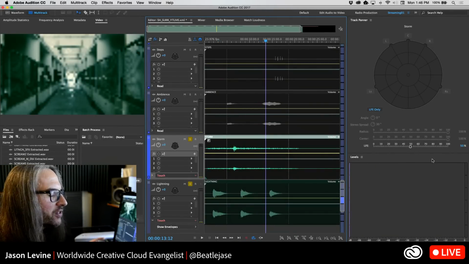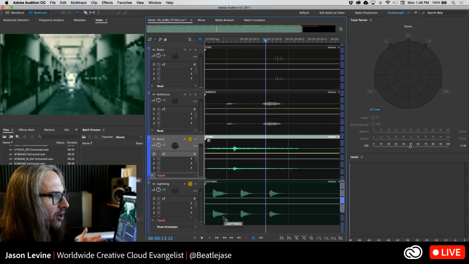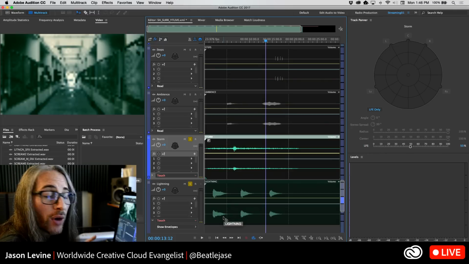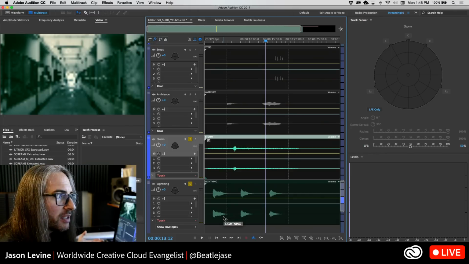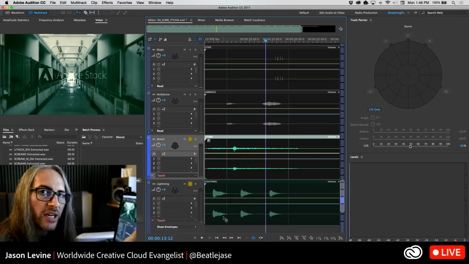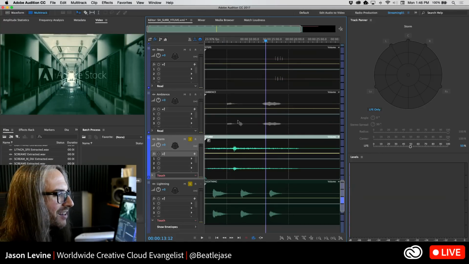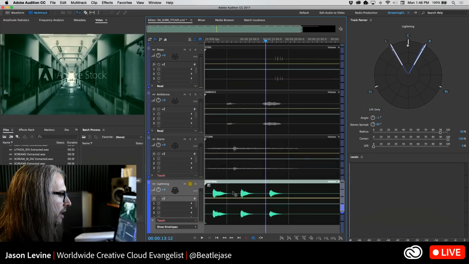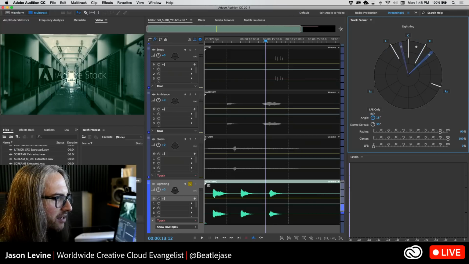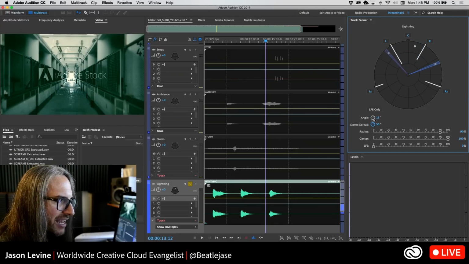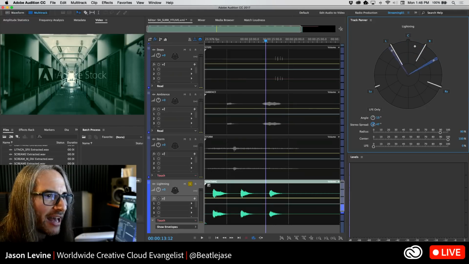Okay, so that's creating the automation. I don't need to show you latching or writing or the other stuff. It's the exact same. The real difference is you've got discrete LFE only. You've got a little bit more precision, again, dealing with angle and stereo spread. Okay, these are the kind of granular controls.